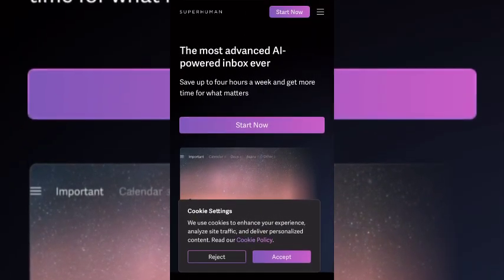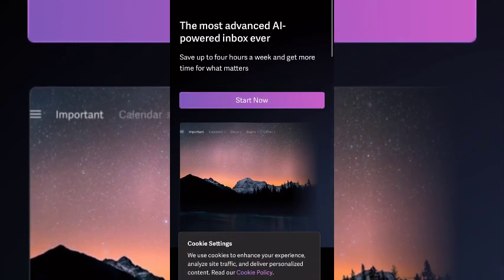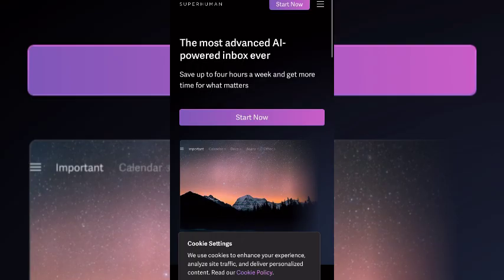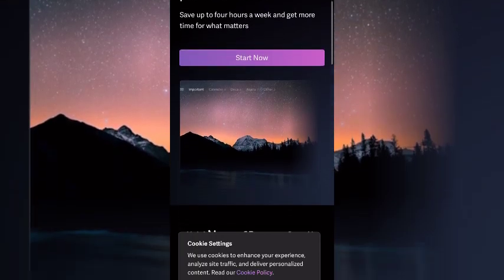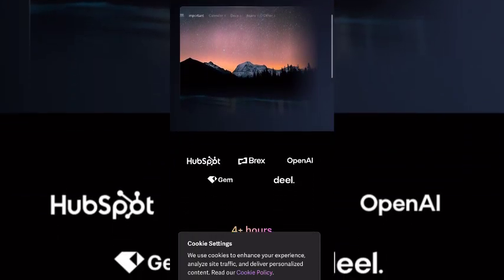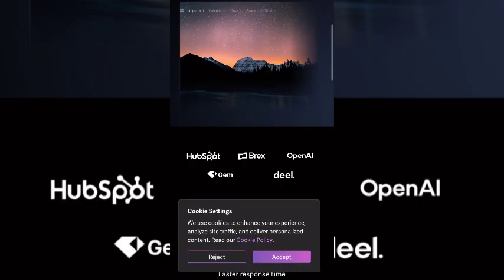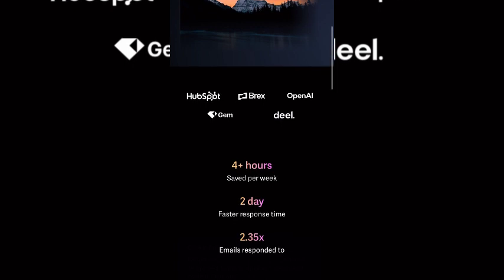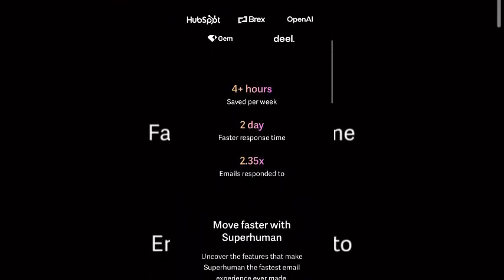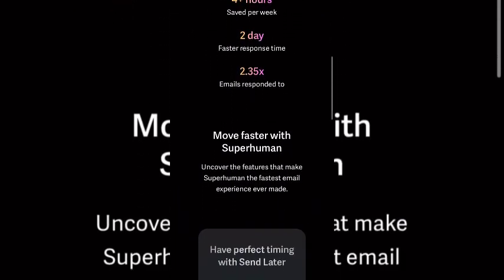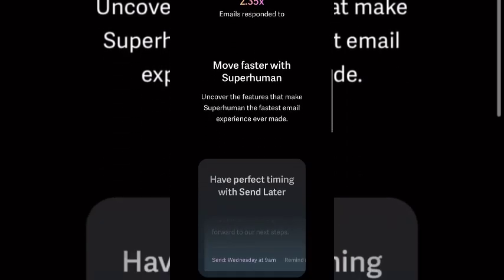Talking about Superhuman, on the other hand, it is a premium email client built for speed and workflow optimization. It offers blazing fast shortcuts, read receipts, AI drafting, and a polished interface designed to save professionals' time. The downside is its high subscription price and limited support for only certain email providers.